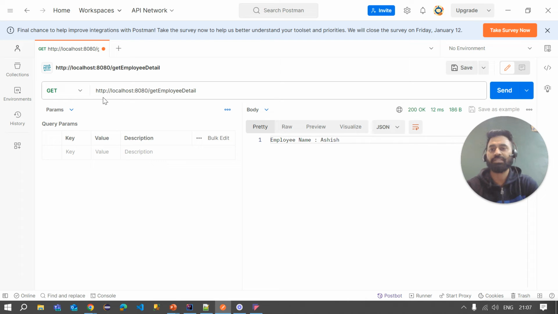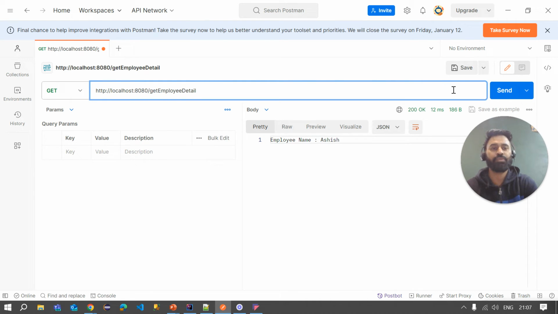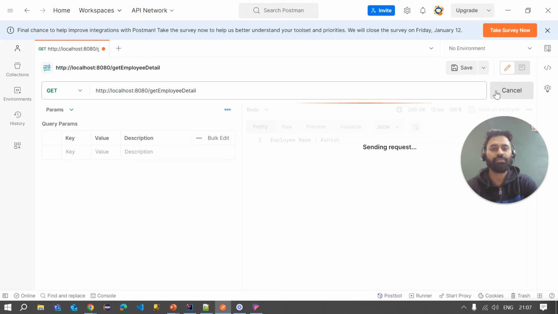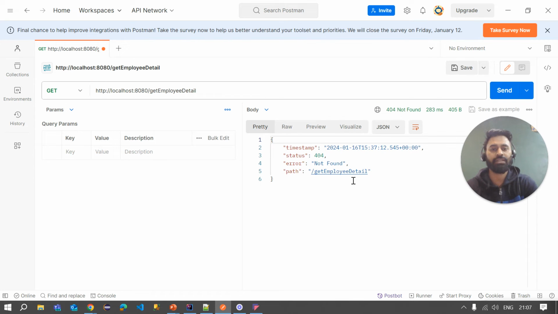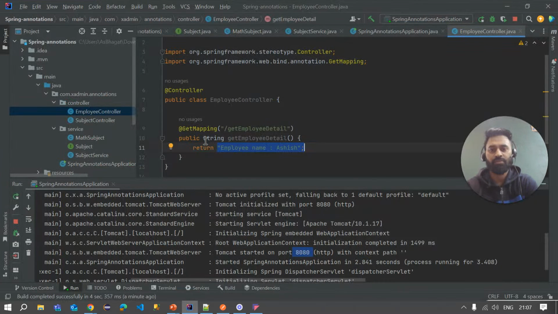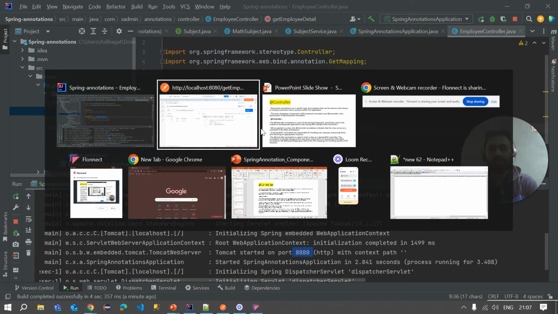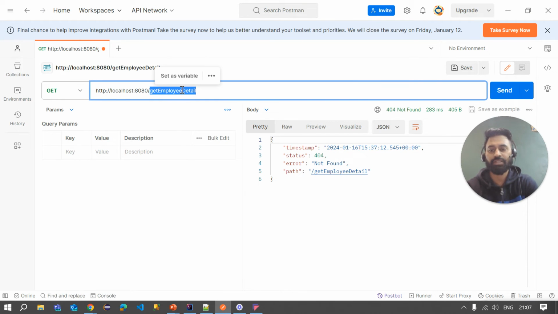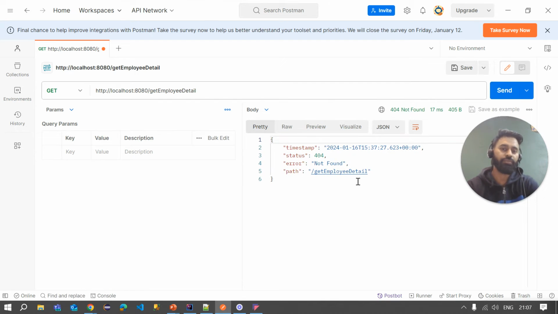Here you can see that I have already set it up. This is the get method, and here localhost 8080 and getEmployeeDetail. So let me press the send button. When I pressed the send button, I'm getting not found. Okay, let me go and call this again. Let me paste it here. Let me send it. Okay, we are still getting not found.